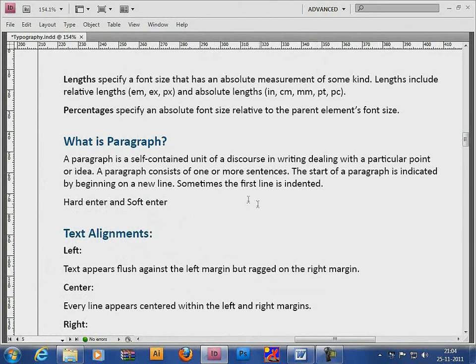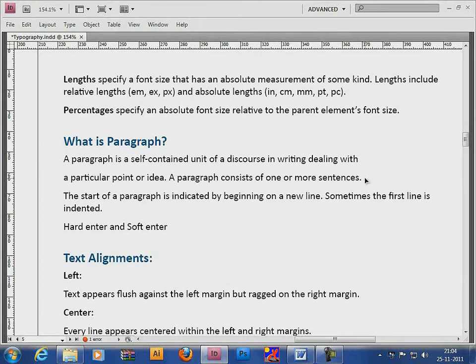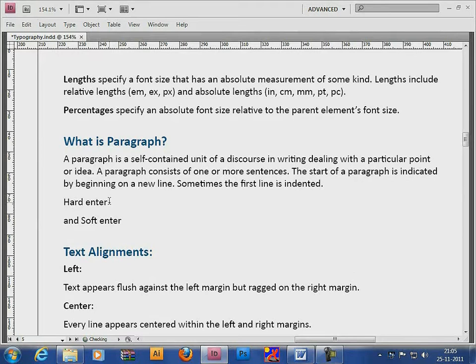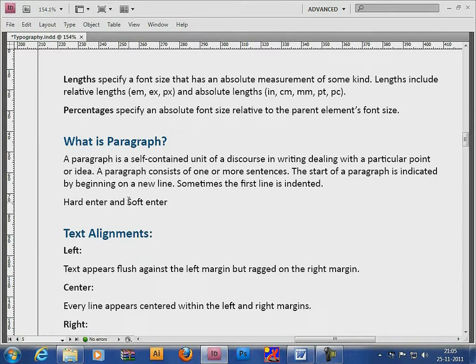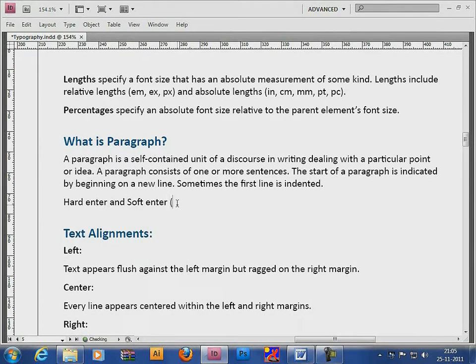Let's look at a paragraph and how it can be formatted. It contains a single idea and you begin it on a new line. Sometimes though, you leave a space between two paragraphs. There is the hard enter and the soft enter where the next paragraph begins closer to the first. Watch. These are the keyboard shortcuts for both hard and soft enter.